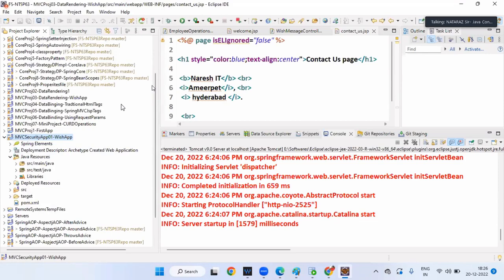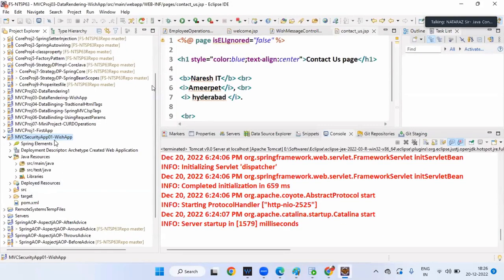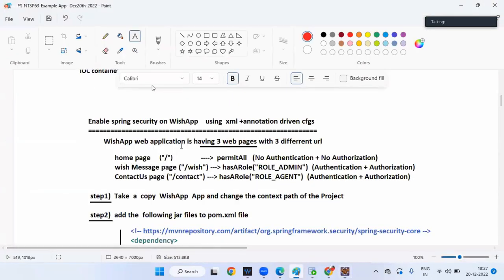Comfortable, guys? Convinced or not? I want a reply from you people, boss. MVC security app 01 wish app. Security app wish app, boss. That's the first thing. Right, boys.